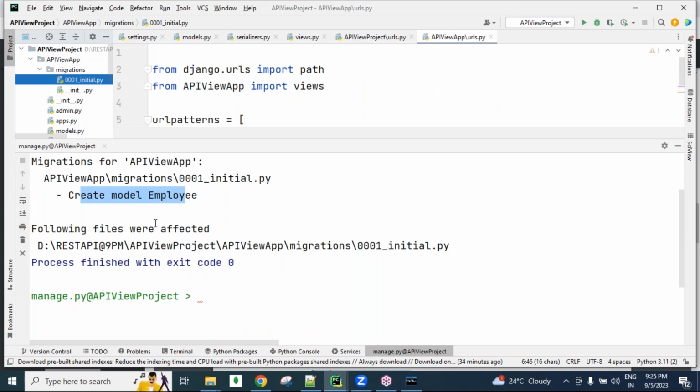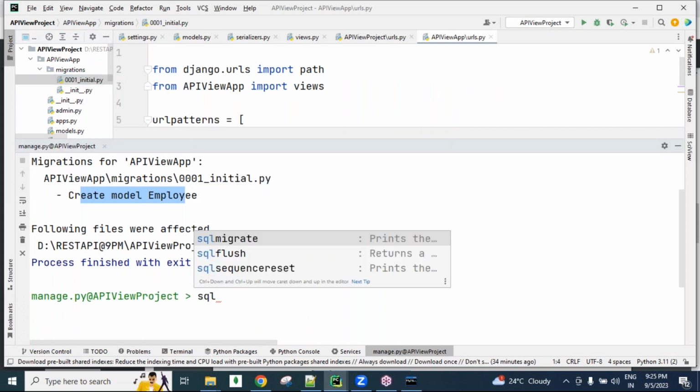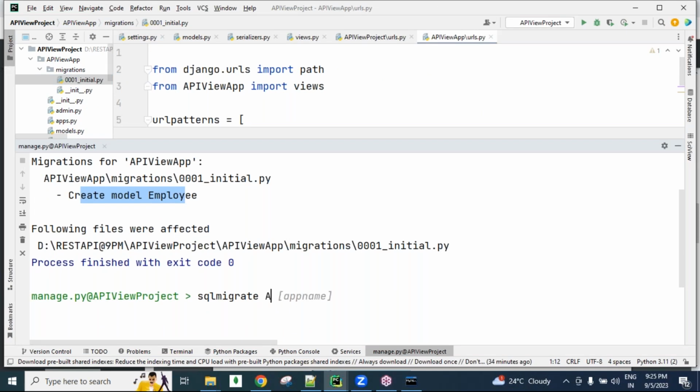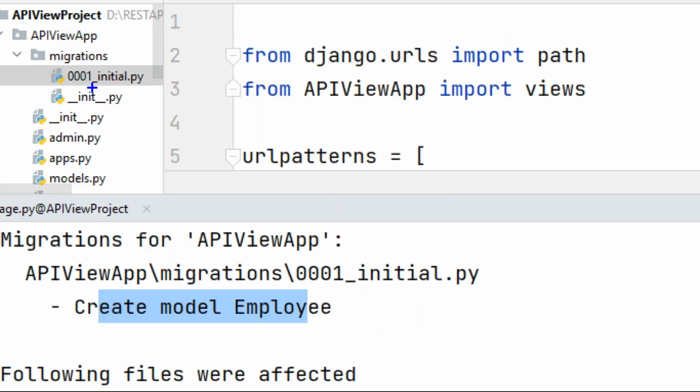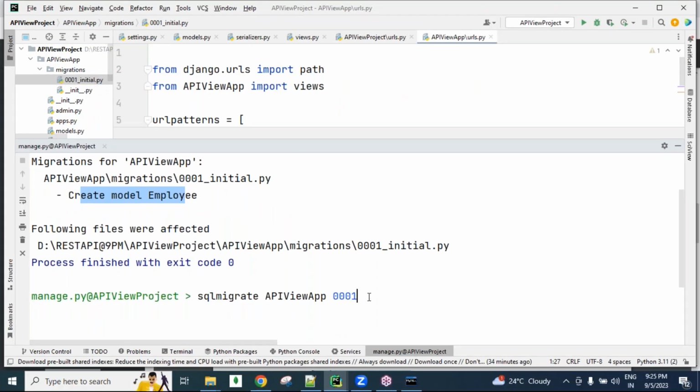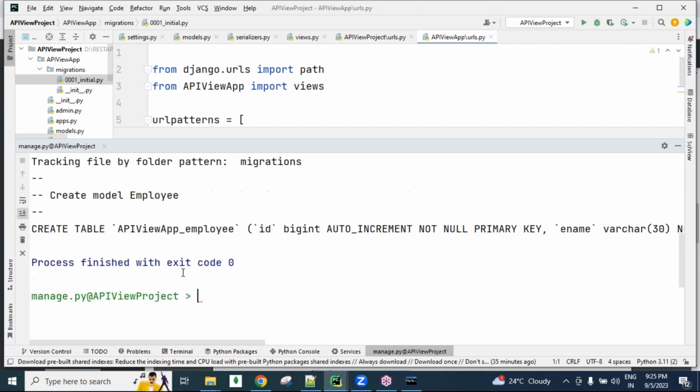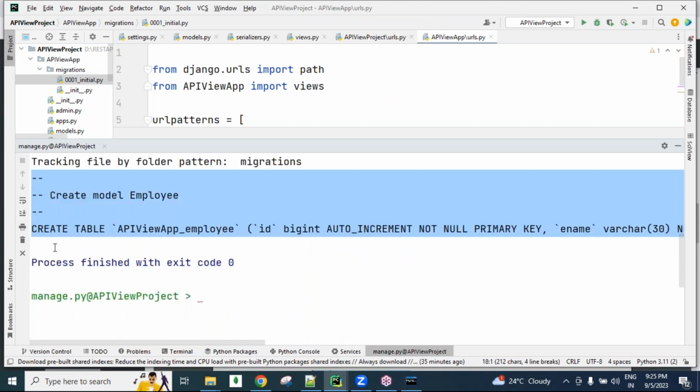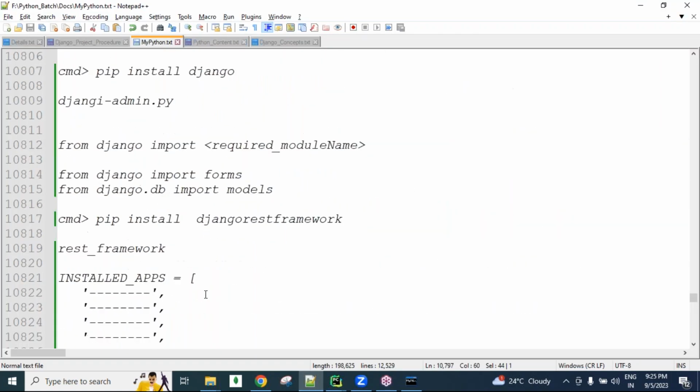If you want to see the code related to this migration file, use sqlmigrate followed by the application name, followed by the migration file number 0001. Actually here 0001_initial.py is there, but forget about initial.py. Just giving the migration file number is enough. Then you get the SQL code that is generated for this.